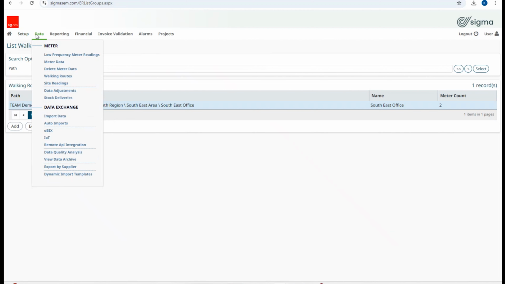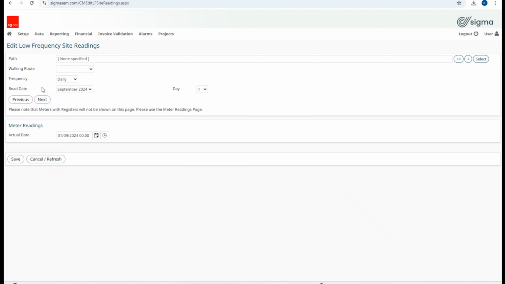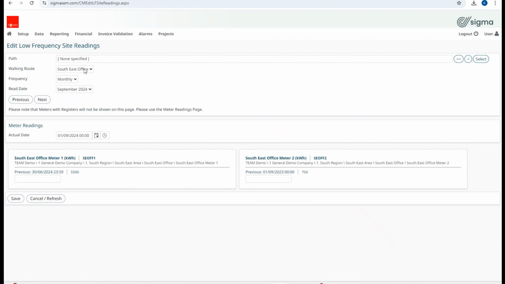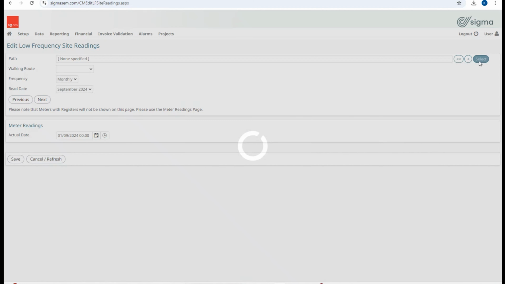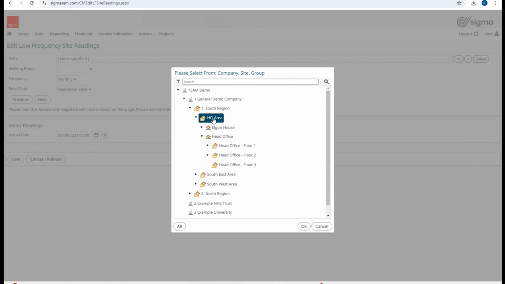If we were editing meter readings, if I come back to the data menu and come down to site readings, we can choose a path again in here or that walking group. If I go to that walking group, we can see the 2 meters that are in that walking group. Alternatively, I can select a path.